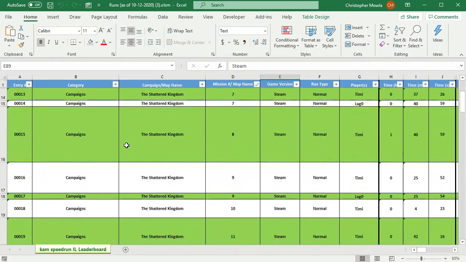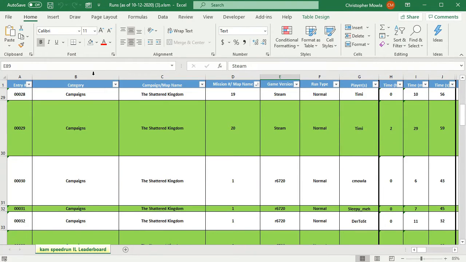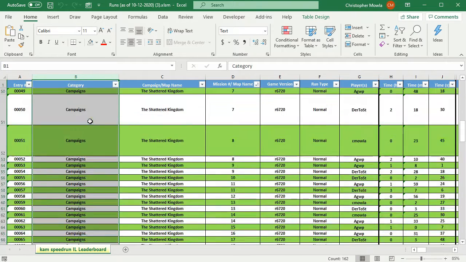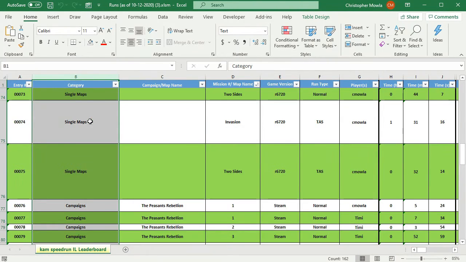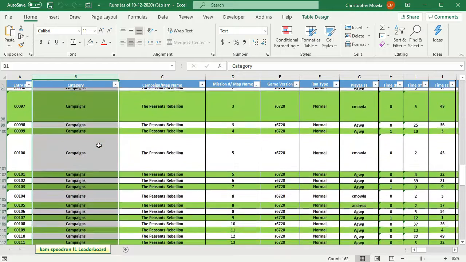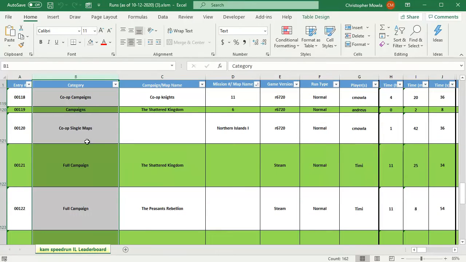And I should say also co-op campaigns, since if we want to go by category, we come here and we will eventually see these different ones as they come.